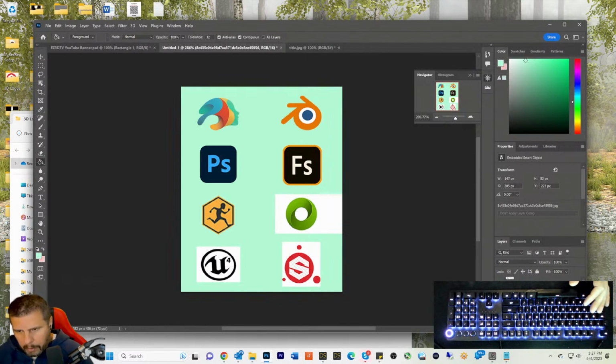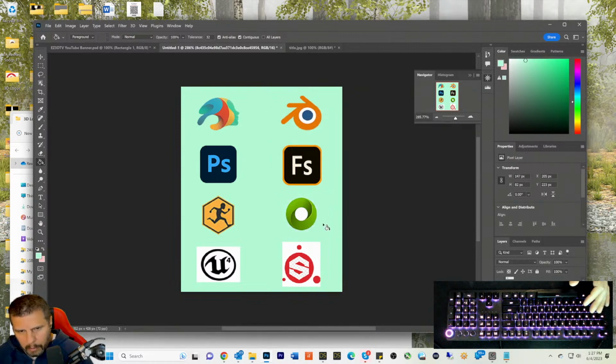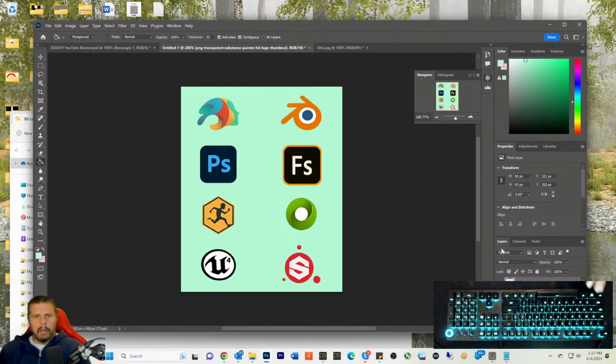And I think I like the white in the middle there. Now this Unreal and this one. Okay, that works.